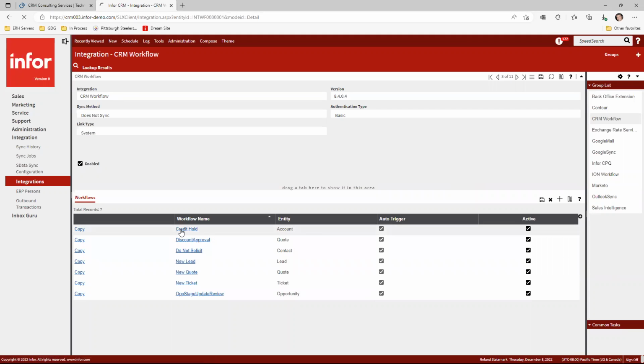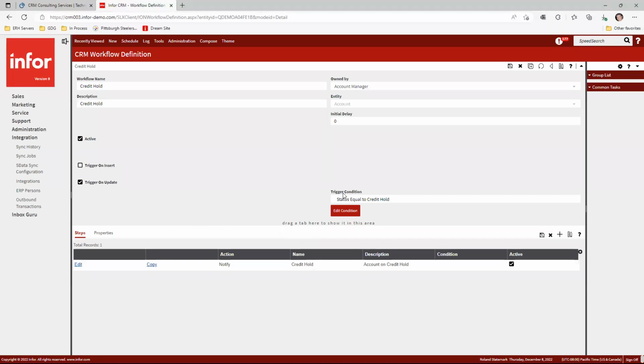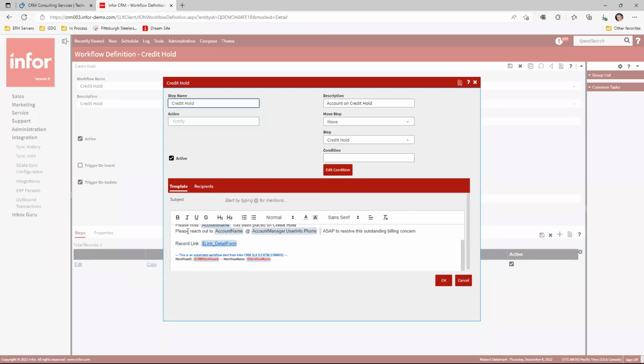If I drill into one, defining these things is pretty straightforward. You have a rule that goes along with it. So here, when the status of an account goes to credit hold, I'll make one go into credit hold here in just a minute. Underneath there, then you're going to have something that happens. So for me, this is a notify action. So if I edit this, what does that mean? The notify action is, hey, I'm going to send out an email.